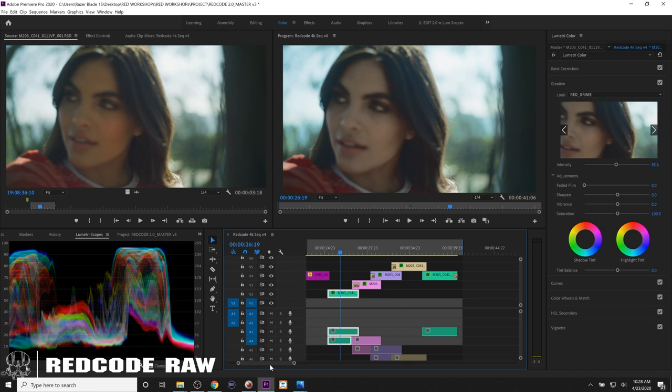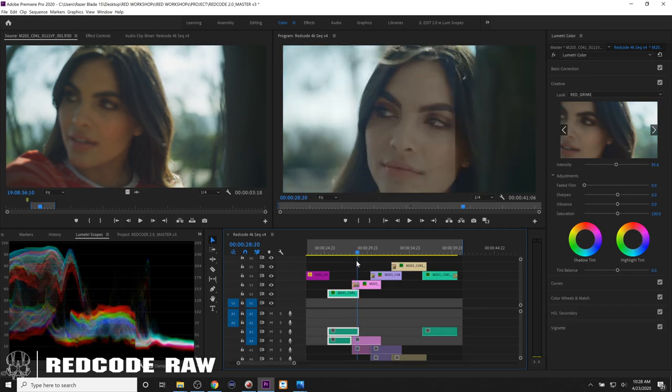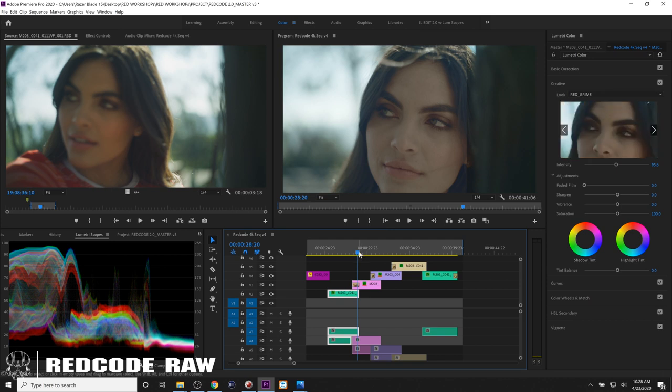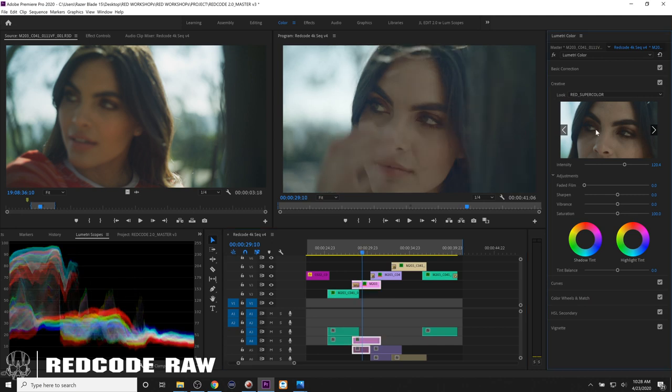They are completely non-destructive, and really, if I wanted to, I kind of did the same little wipe, so you could pause it mid-grade and go ahead and see what you like. Do we like the grime, or do we like the super color? Nope, we want to go back to the grime. Pretty cool way that you can essentially apply 3D LUTs.